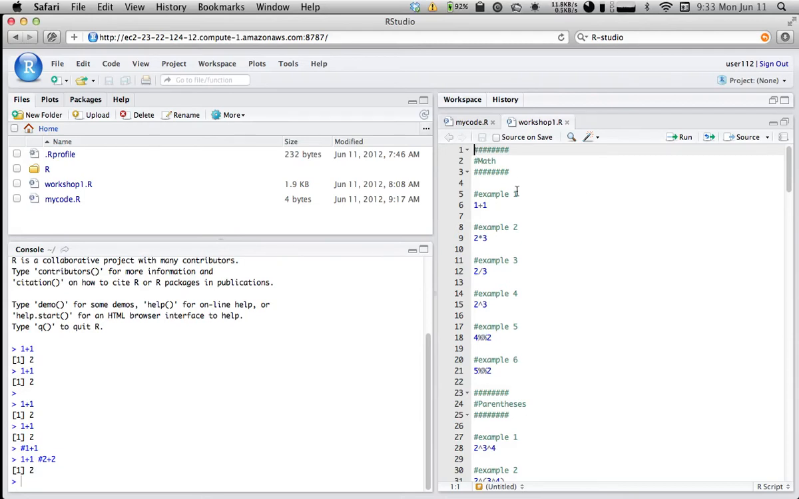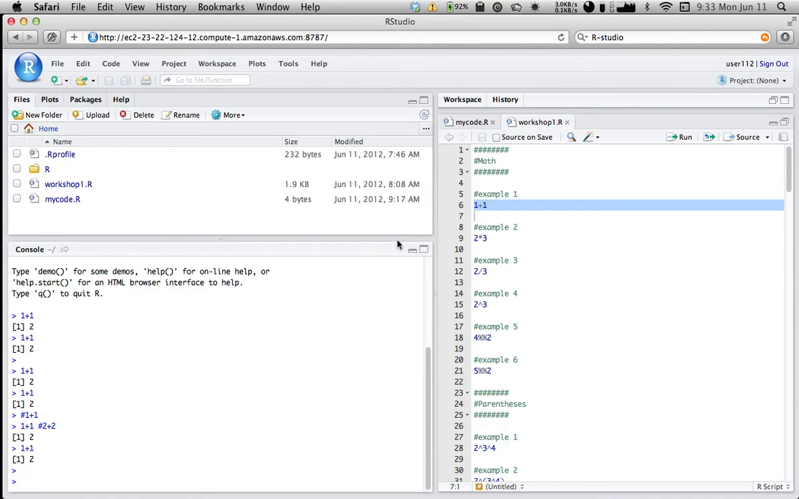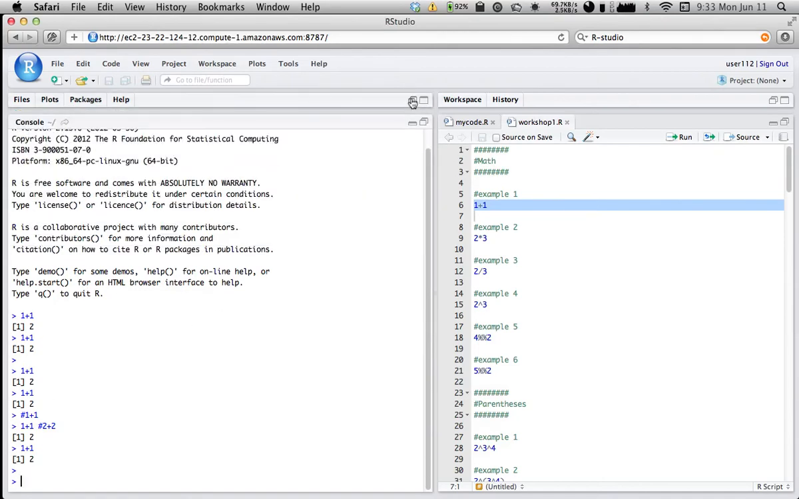So I've showed you how you can select some code in your text editor and simply click Run, and it runs over here in the console. I'm going to minimize this files browser because I'm done with it. So I thought I'd run through some examples of how R does math.